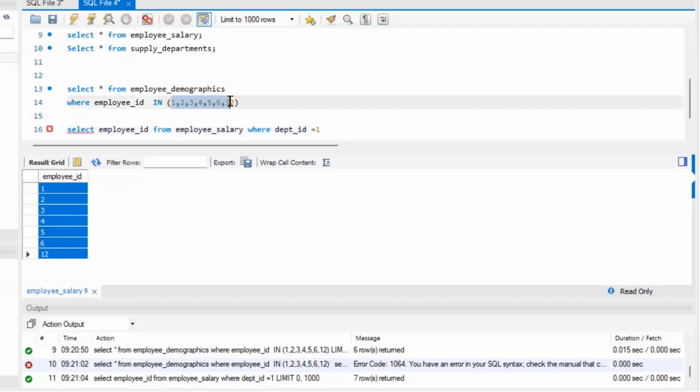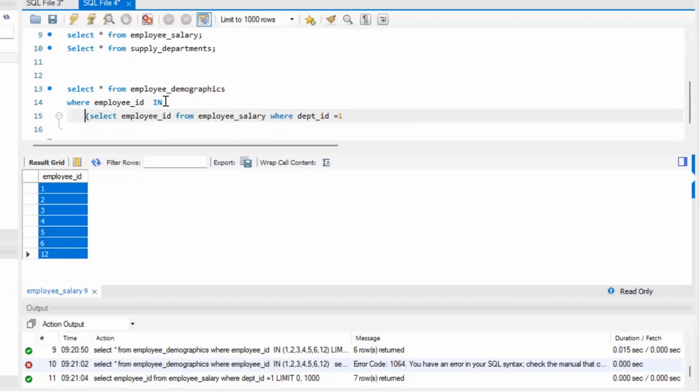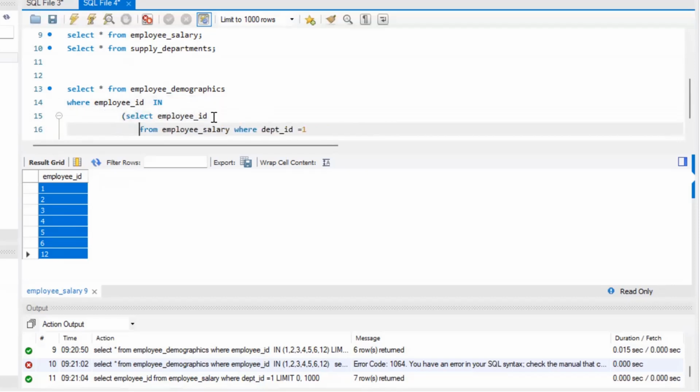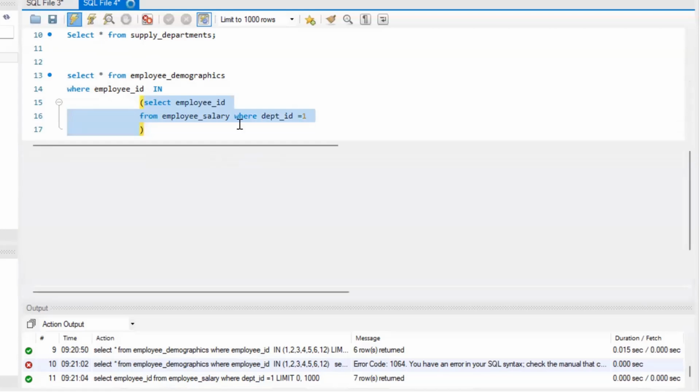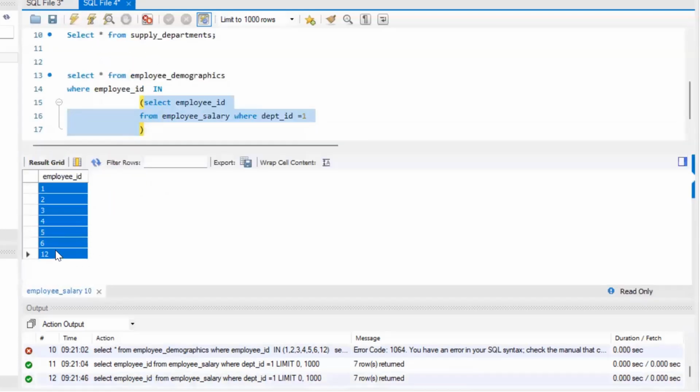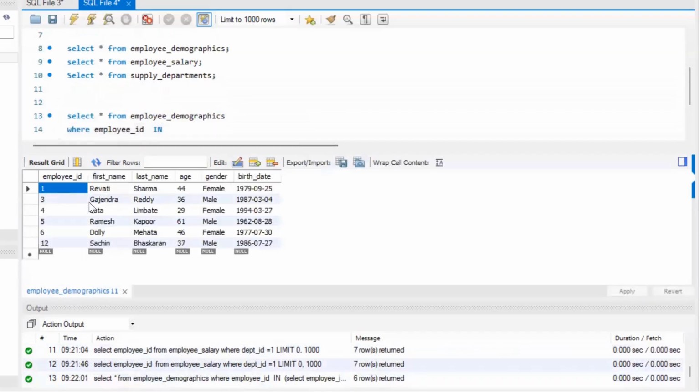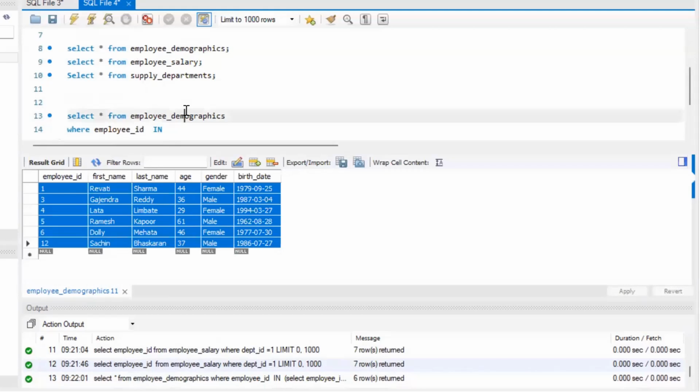So instead of this, what we can do is get this query here, and I'm just doing it here like this, and we'll give this bracket. Now, what we are trying to do is whatever result is coming here, which is nothing but these employee IDs, we are passing that to this employee ID list. Now, when we run this, you can see this is the result.